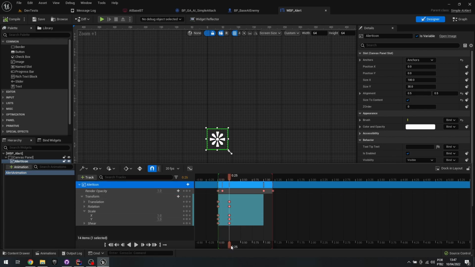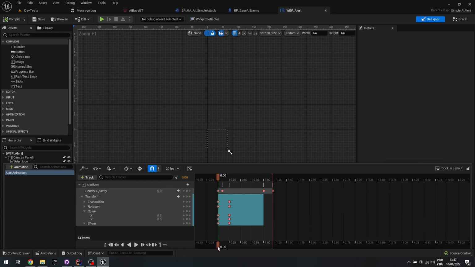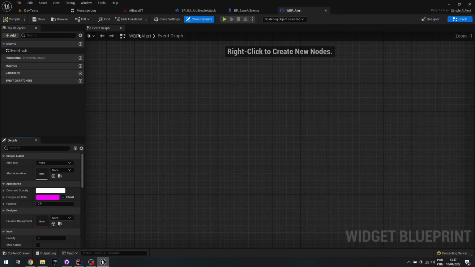So which is pretty much just showing. You're not going to see it if that's on front of it. So it's just like showing an alert. That's what it's doing. And this is also a C++ class.